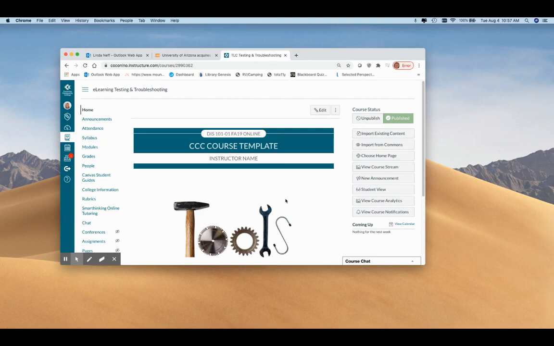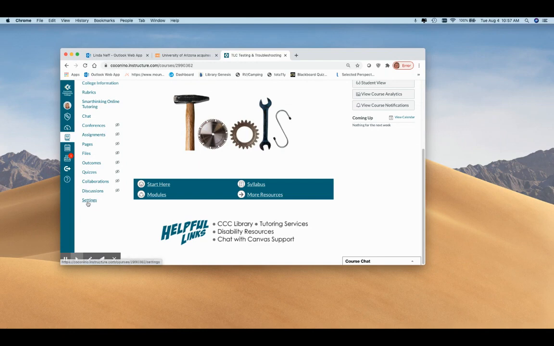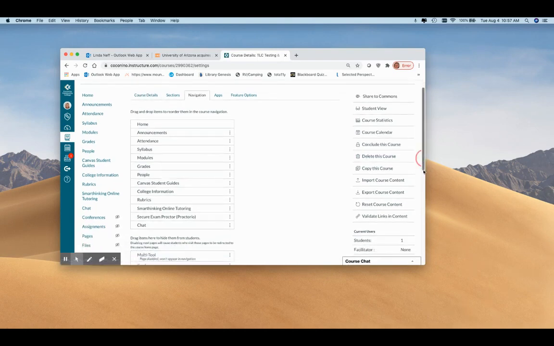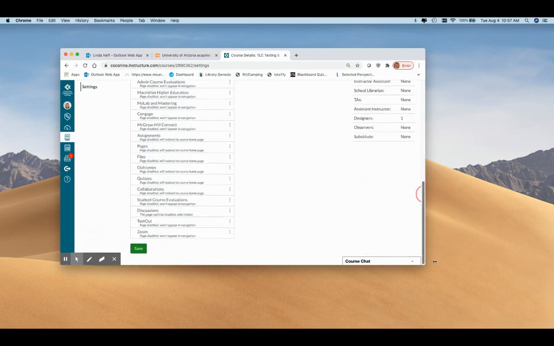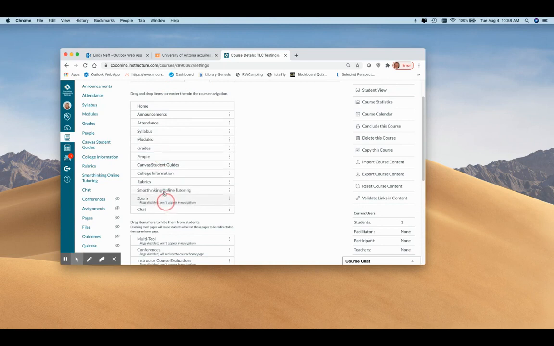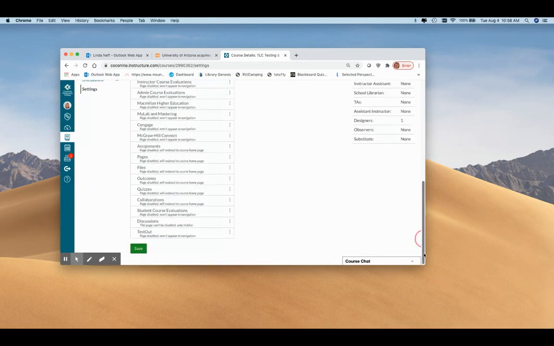One of the best ways to add a recurring Zoom video conference to your course is by first adding the Zoom tool to your course navigation menu by clicking Settings and then the Navigation tab. And then you want to enable Zoom. And to do that, you just drag Zoom up to your course menu and make sure you select Save.